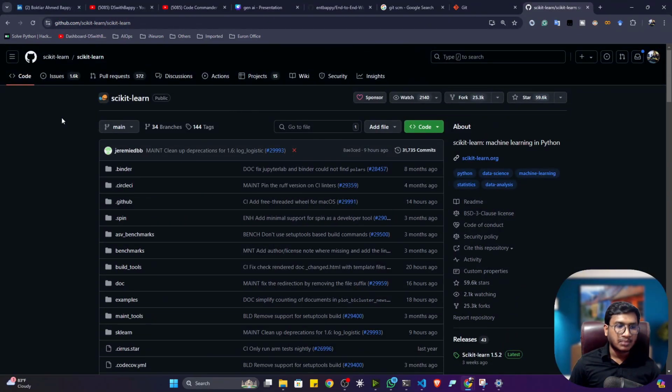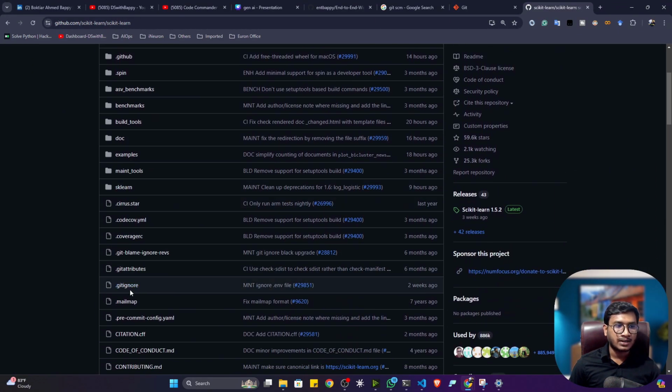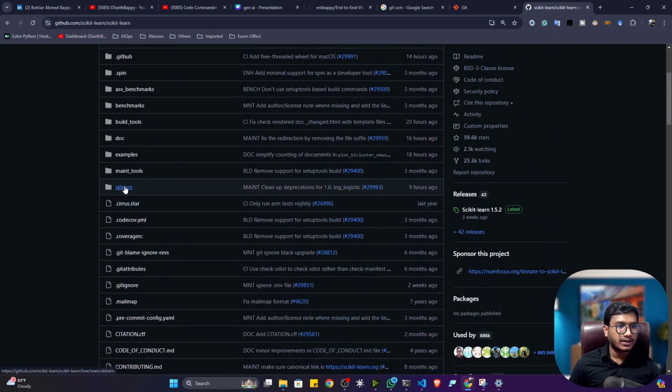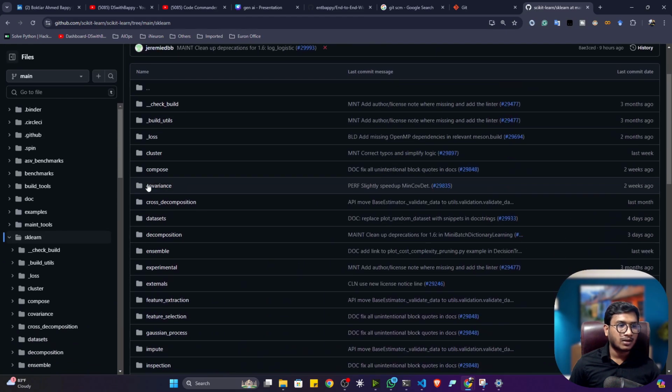And this is a scikit-learn implementation. Okay, the entire end-to-end implementation. Now you can see it has so many folders and files. So this is the root folder called scikit-learn. Inside that, it has all the components, you can see.